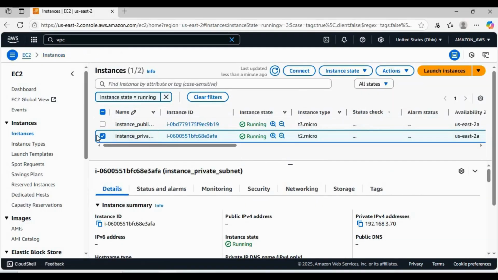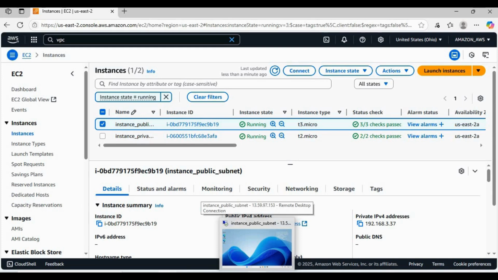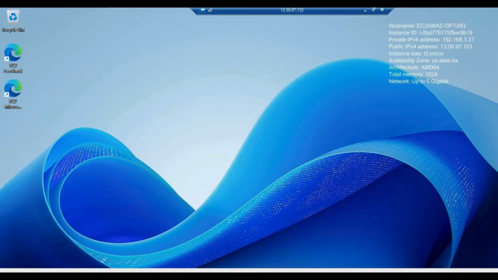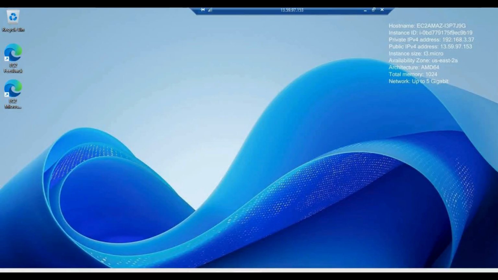So if I try connecting my first instance, if I go ahead with connect, I would be able to establish the connection where I have to download the RDP, I have to upload the private key or the key pair, and I have to give the password, and hence I would be able to log into my virtual machine. So you can see the public IP is 13.59.97.153. We can check it over here, which is 13.59.97.153.